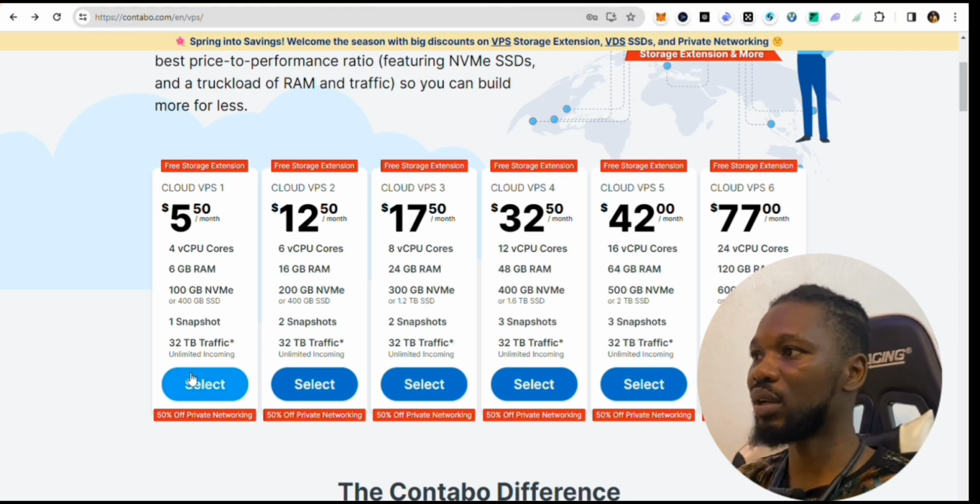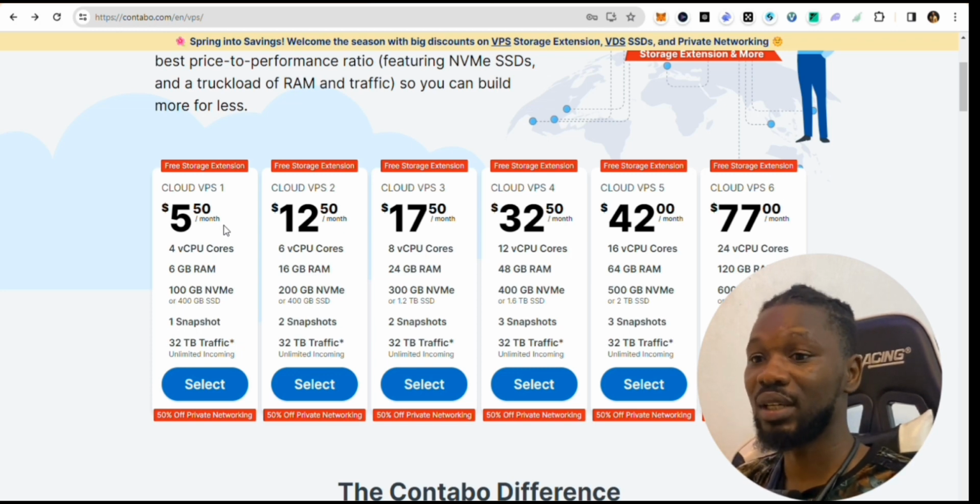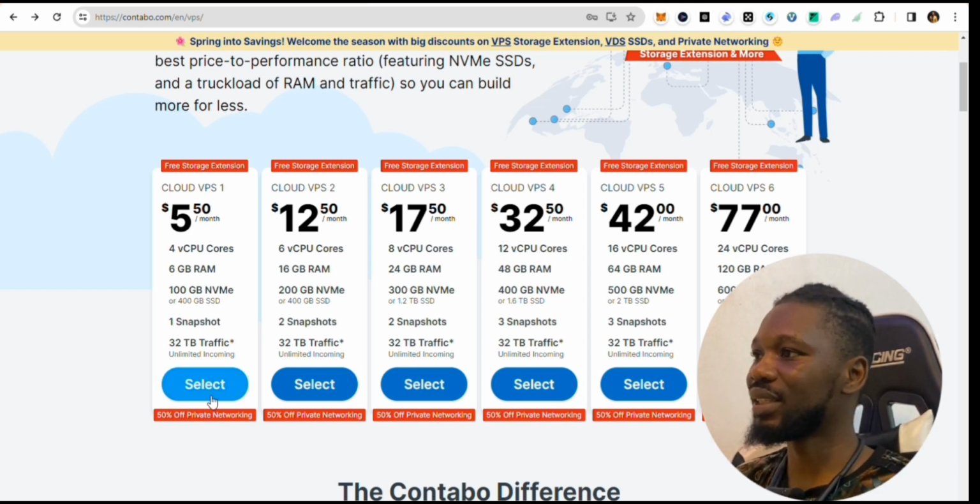So for this particular node, it's not needing so much. That is why I'm even making a video about it, because it doesn't require something that is cumbersome. So you can get this particular one. To get this VPS to run your node, just click on select.